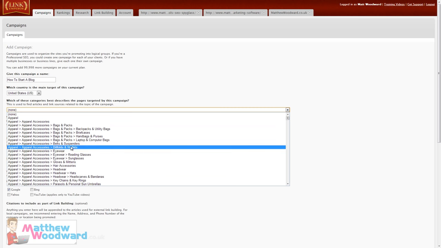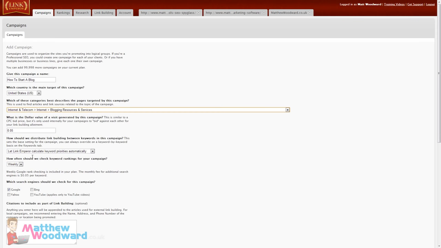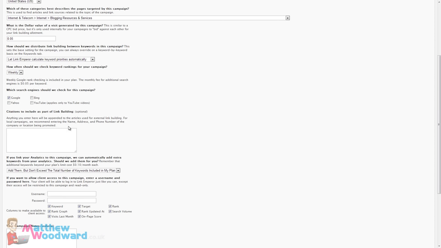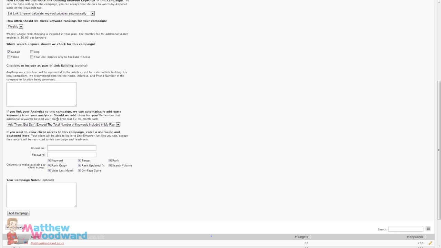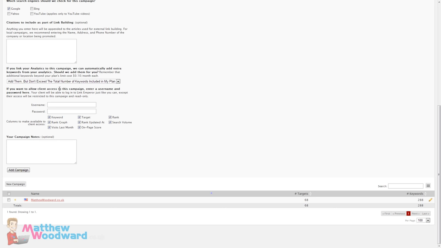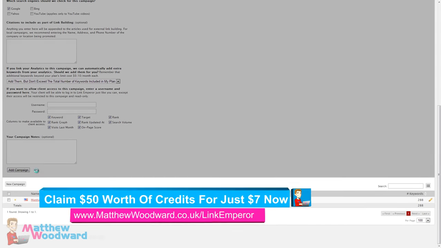We need to select a category which best matches what we are doing. If you can't find an exact one, just find the closest match, that will be fine. You can leave this at default. You can also leave this at default. Along with all of these other options, you don't need to change them. If you want to give clients access to the campaign, you can create a username and password along with what data they have available. So this is perfect if you manage clients. But once set up, just click Add Campaign, and that will add it for us.